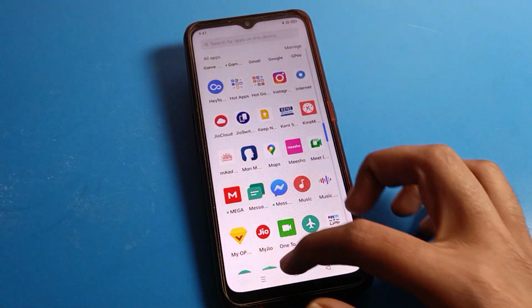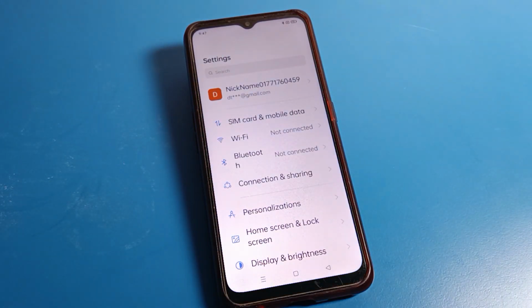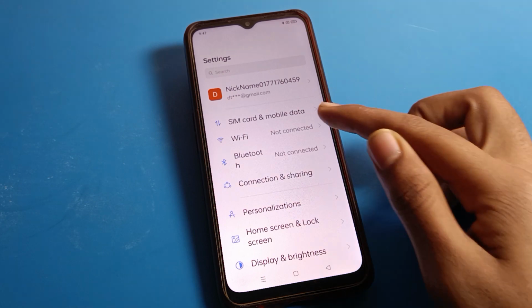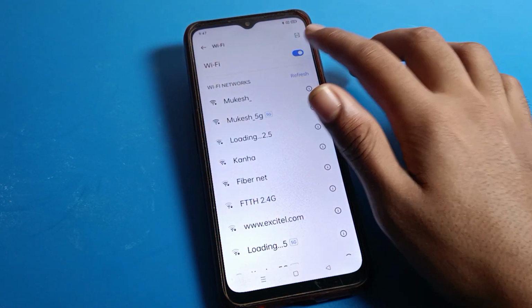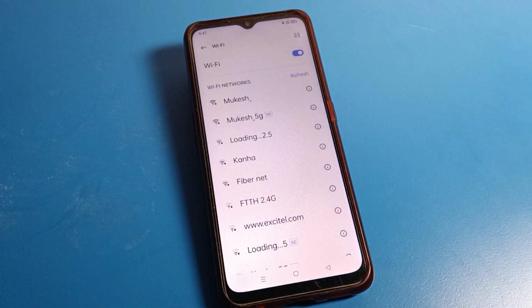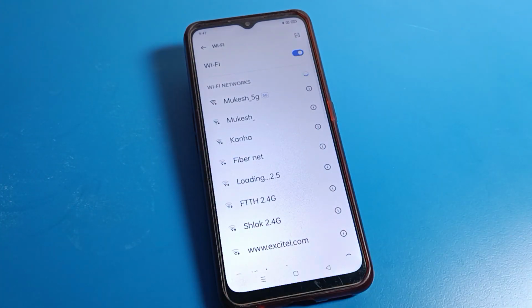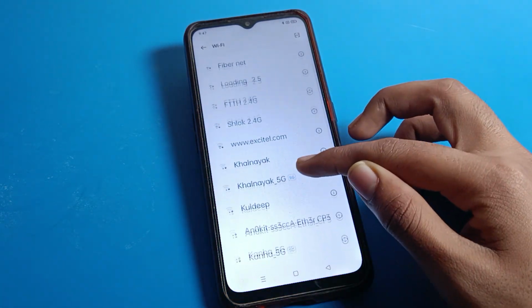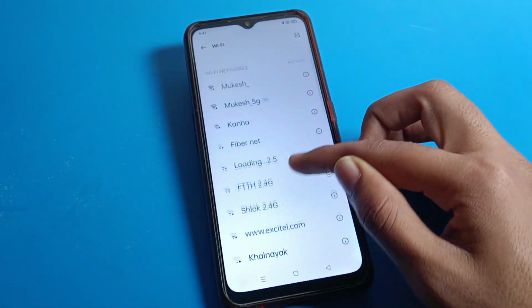First of all, open your phone settings. Then click on Wi-Fi settings. My Wi-Fi is off, so first we will turn on Wi-Fi. After turning on Wi-Fi, refresh it. Then the nearby Wi-Fi networks will be shown here.